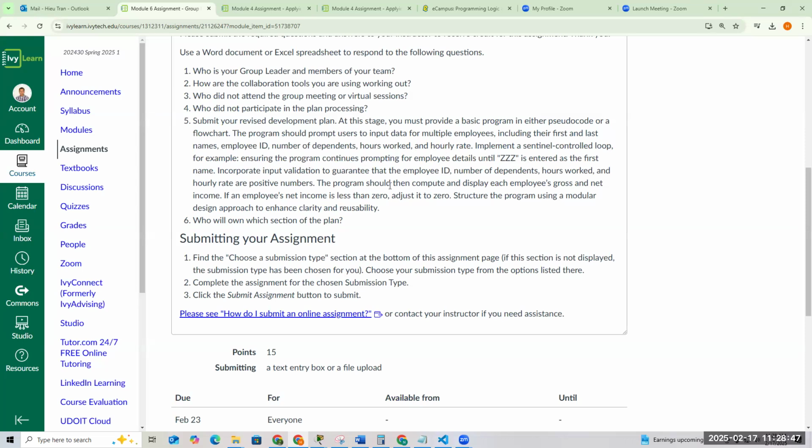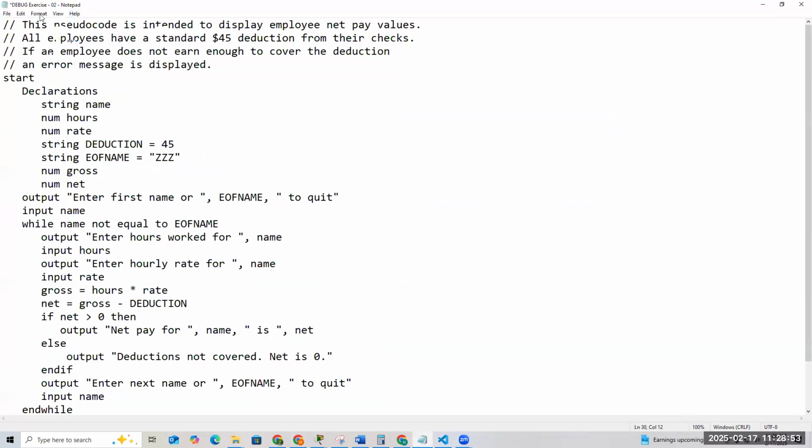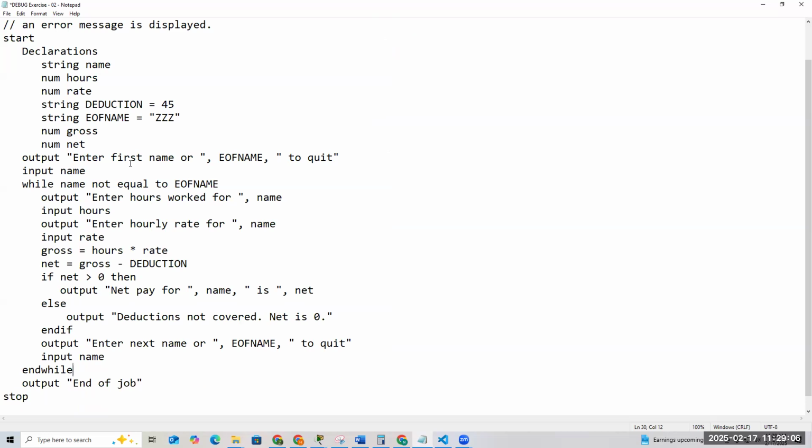So think about the example in module number 4, the debugging exercise, right? This one here, the debugging exercise number 4 in module number 4. This program is intended to display the employee net pay value. You do it for multiple employees, right? So what happened here? You see in the program, you get the first name of the first employee. Now you check if the name is not CCC, you keep doing it, right?